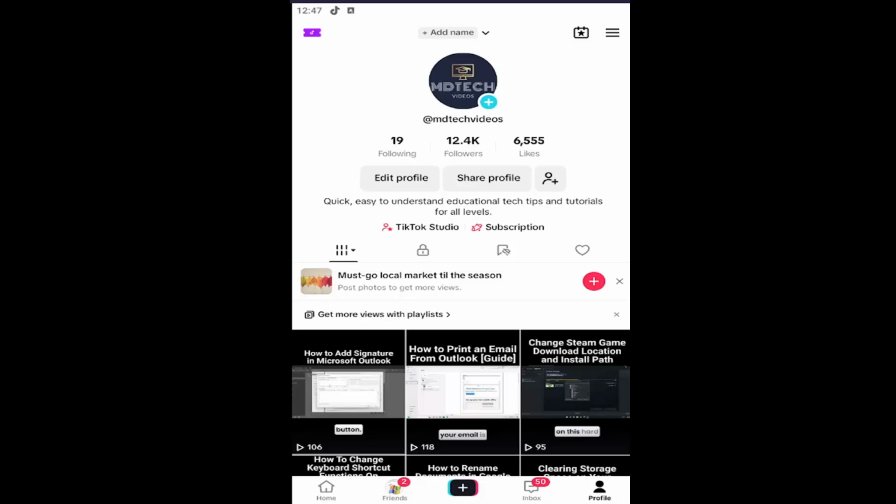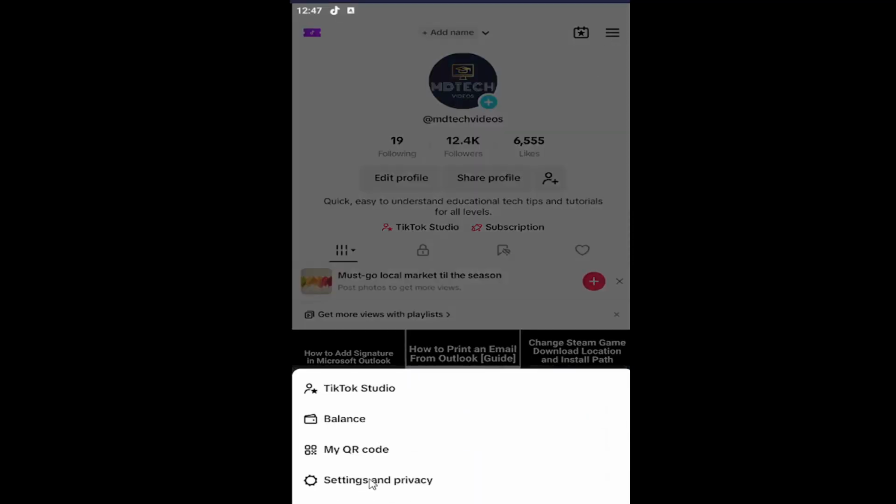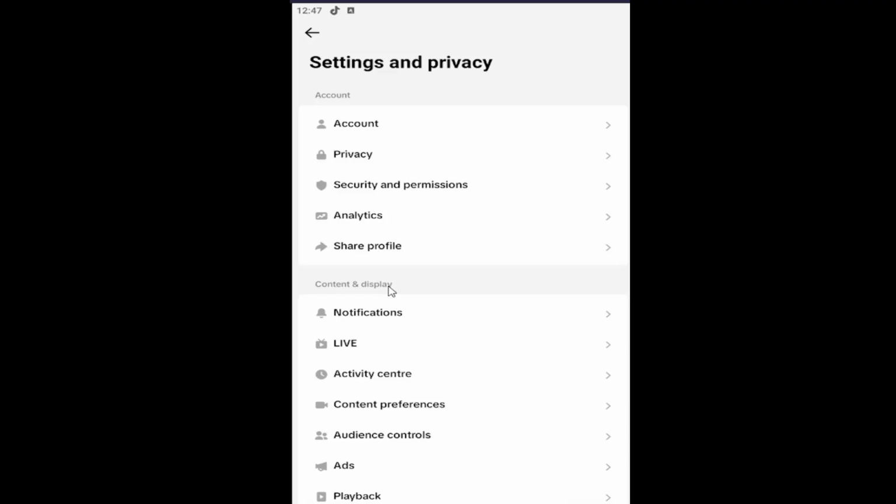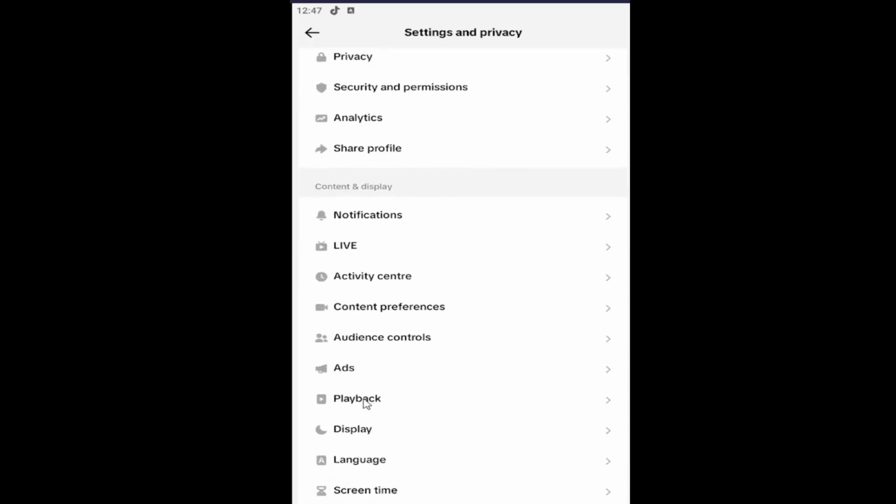So all you have to do is open up the TikTok app and select the profile button in the bottom right, and then you want to select the hamburger icon at the top right corner. Go down and select Settings and Privacy. Underneath Content and Display, go down and select Playback.